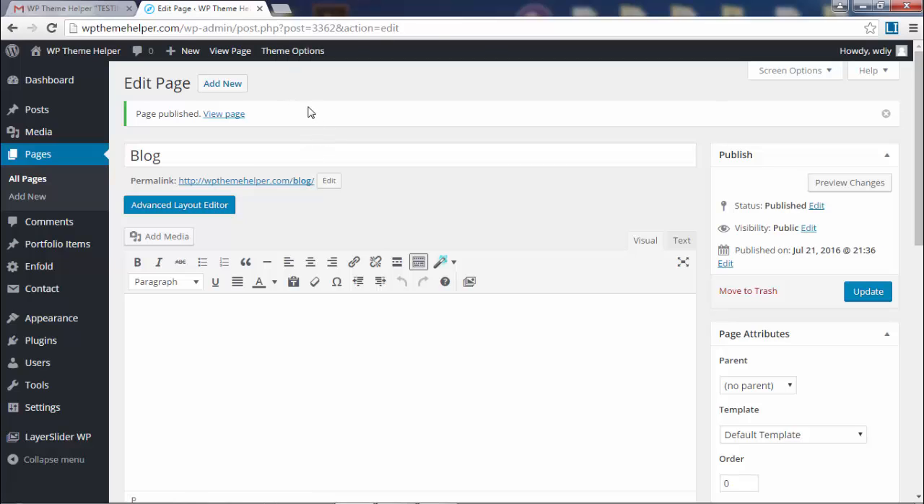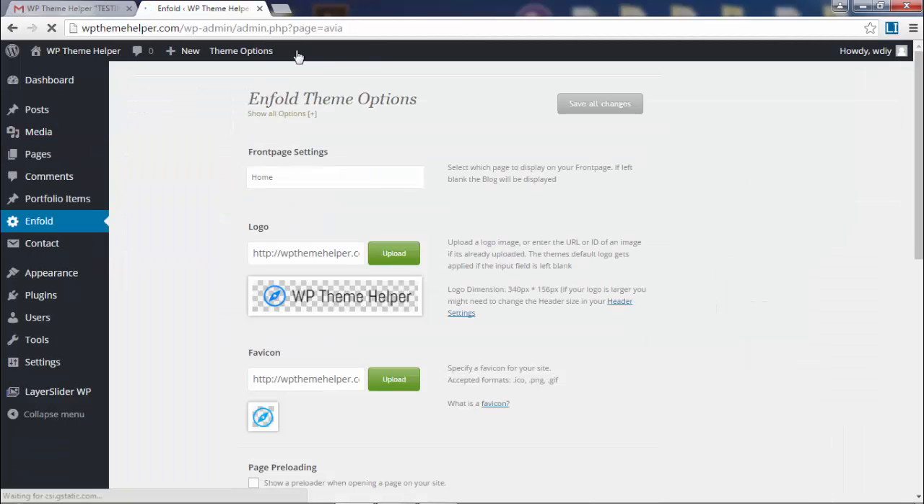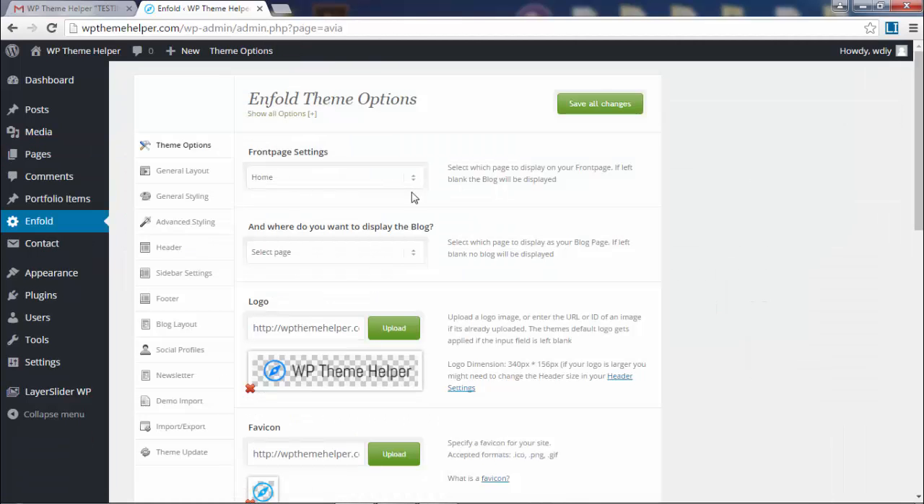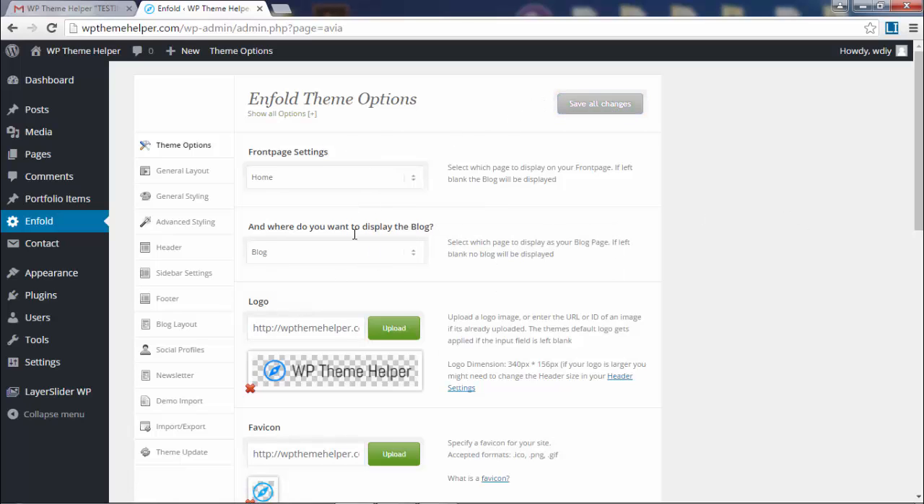Now, let's set this blog page as our main blog. So go to theme options. Let it load. And under here, where do you want to display your blog? Pick this blog page. Save all. Okay? This way the theme knows which page is your blog page, because it has some settings that just work together.